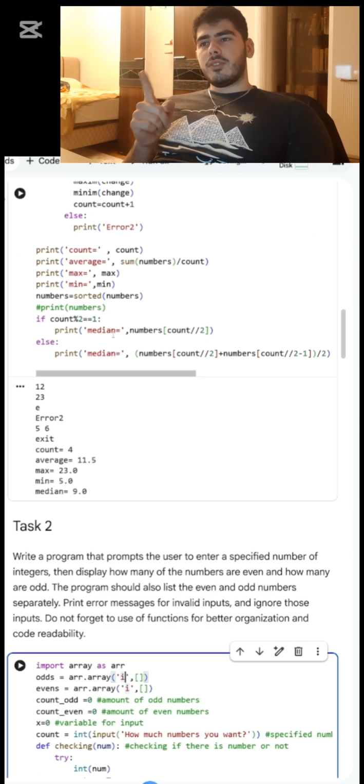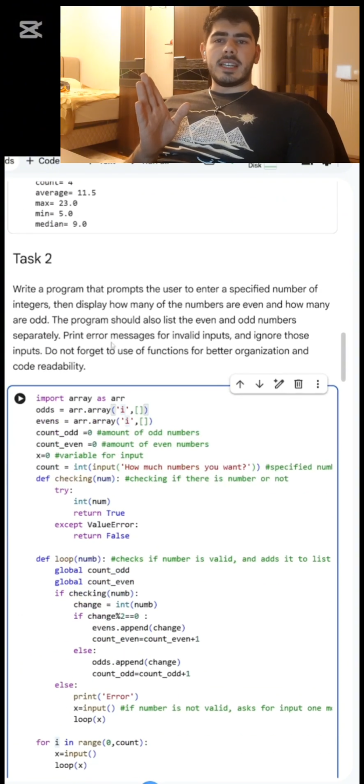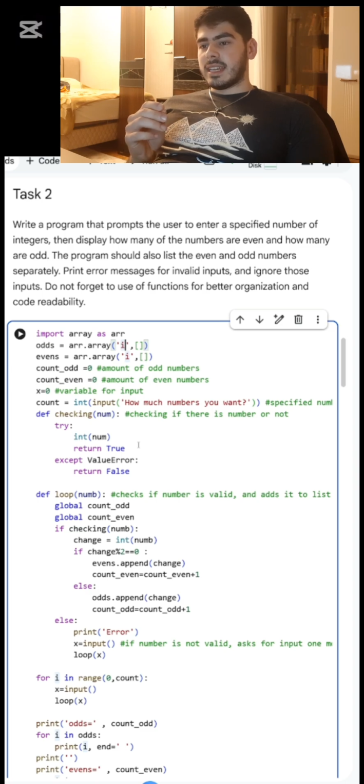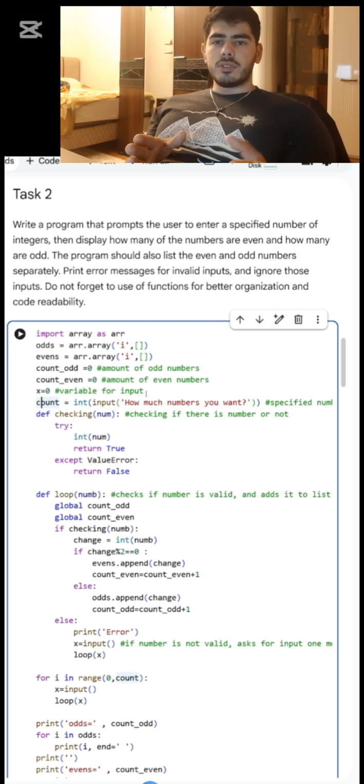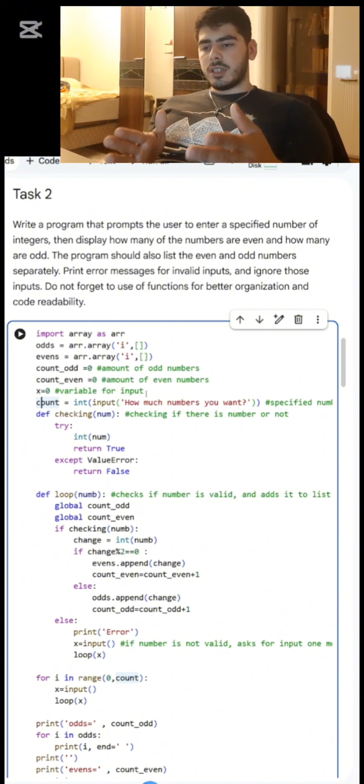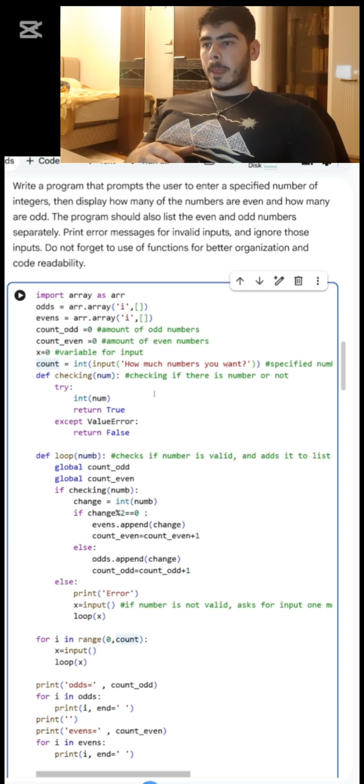Actually, instead of count in task 1, I could just use the length of the array. I can just make the length of the odds array and evens array. Let's leave it like that. Again, x is our input variable, and count is how many I want to enter, because it says a specified number. So first I enter how many numbers I want to enter, then I enter these numbers.